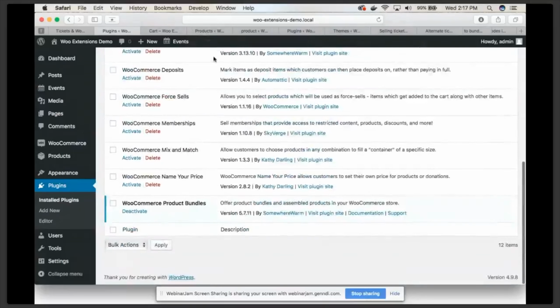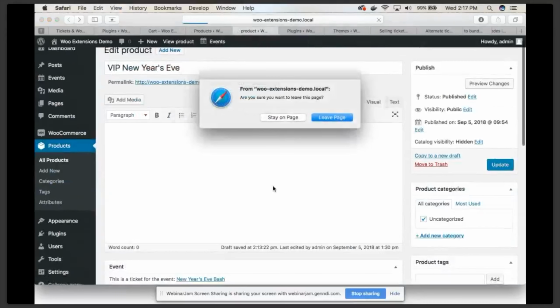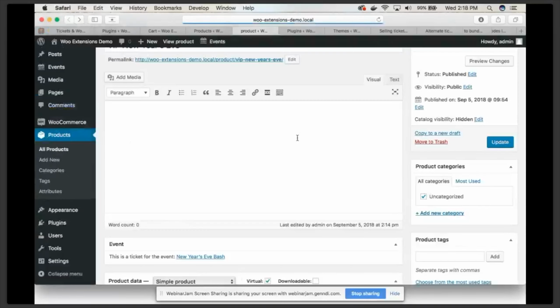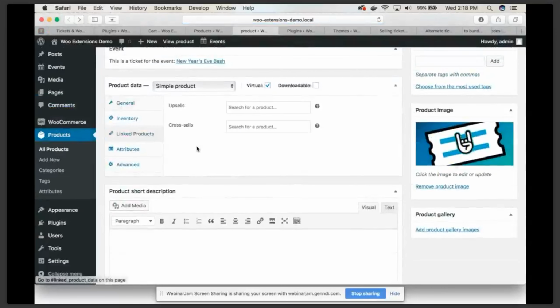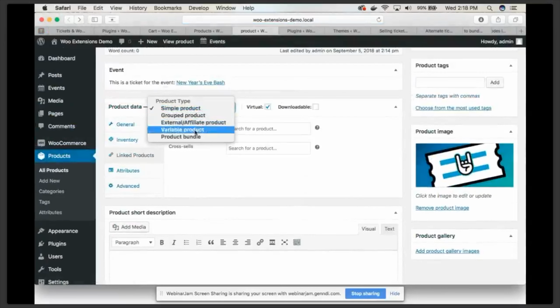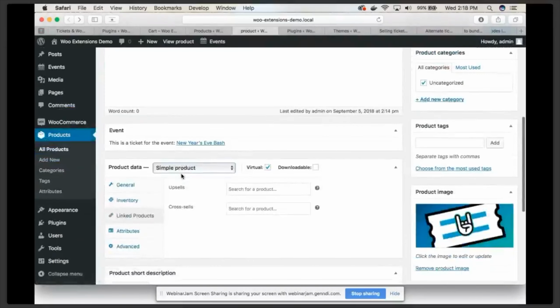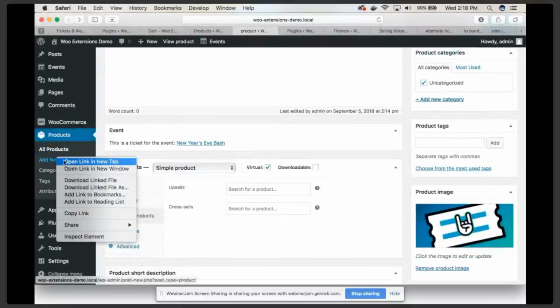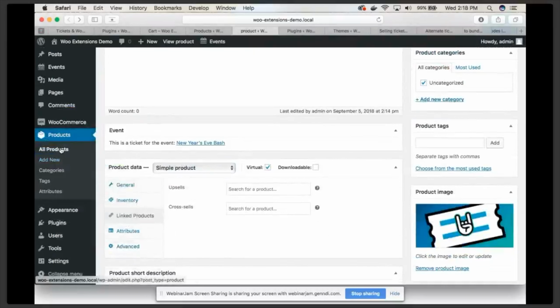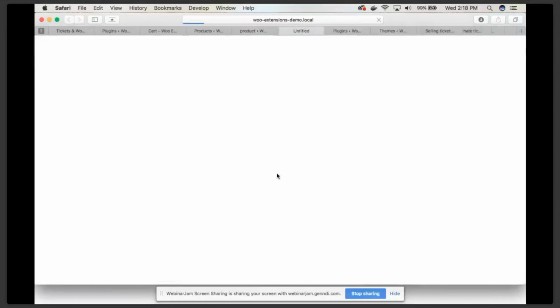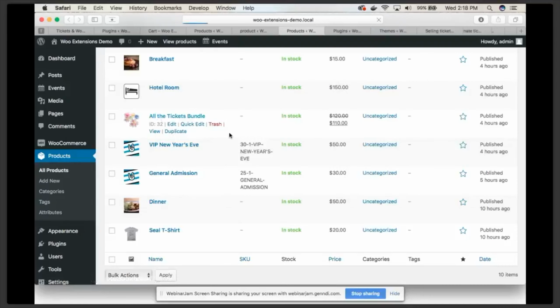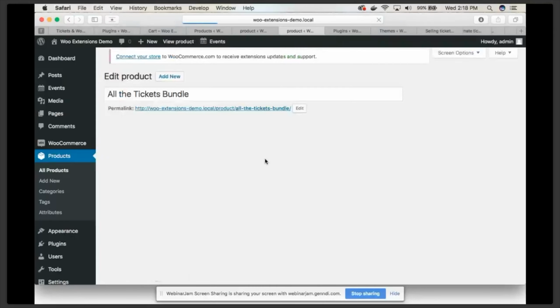So now that we have this enabled, we'll refresh our ticket product here. All right, and you'll see we don't have any additional options, but we can change the product type now to product bundle. So you don't want to change your ticket to be a product bundle, but what you can do is create a new bundle or a new product and save it as a bundle. So I've already created an example. We'll go ahead and take a look at that and see how it's different. All right, so when we edit our bundle product, you'll see that we have some additional options.